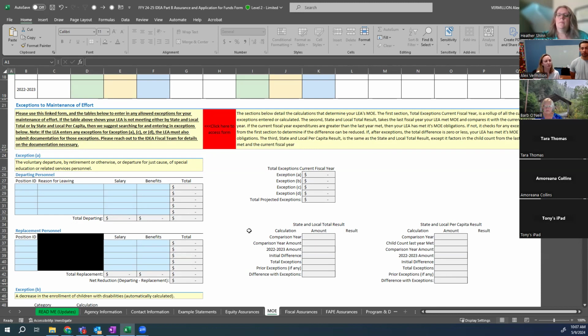We've had it in the past where people enter their own exceptions here and then it turns out they're not allowable. So then they're actually not meeting MOE, and it creates some confusion and back and forth. So we're really trying to cut down on the confusion in general and the amount of back and forth that we have to do, because we know that you guys are busy and this takes up a lot of your time. So trying to go slow to go fast at the beginning will hopefully make things smoother.